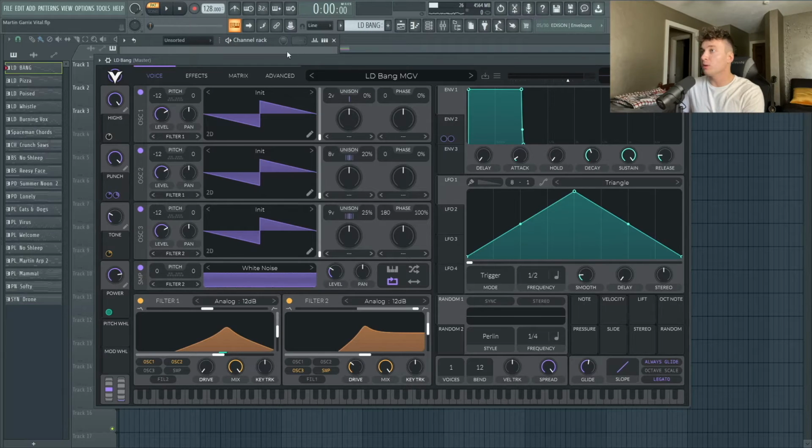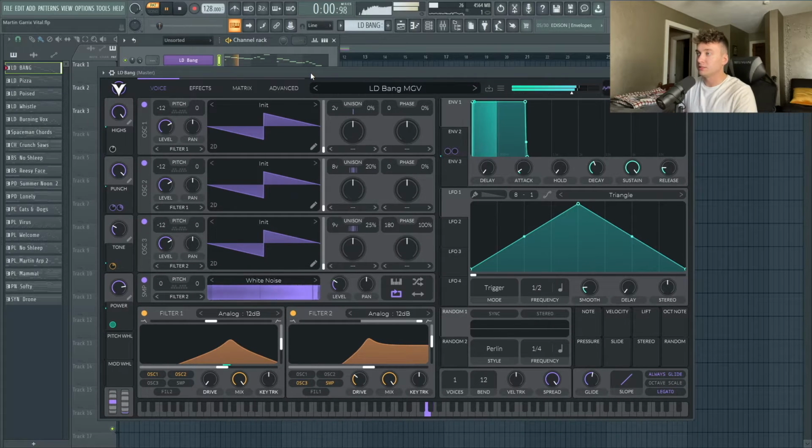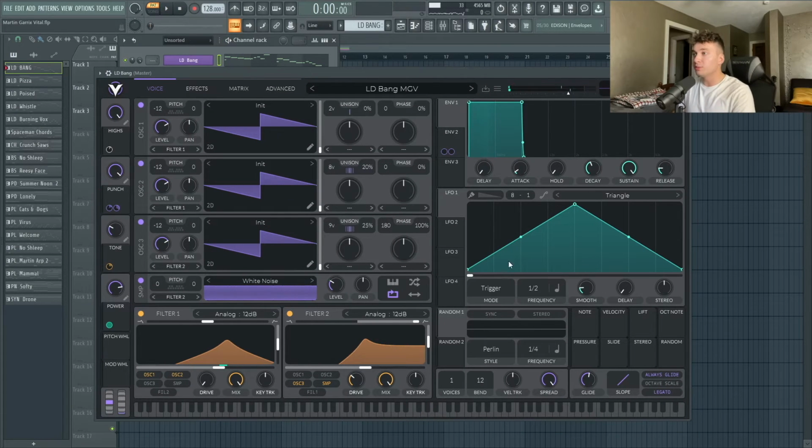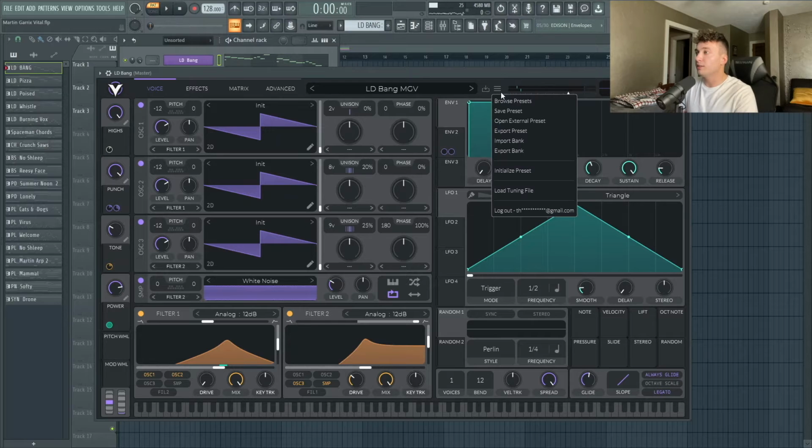All right, so the first one we're going to be talking about today is the lead bang, and that sounds like this. And we all know where this one is from. So let's initialize this, go to the 3 lines up here, initialize preset.